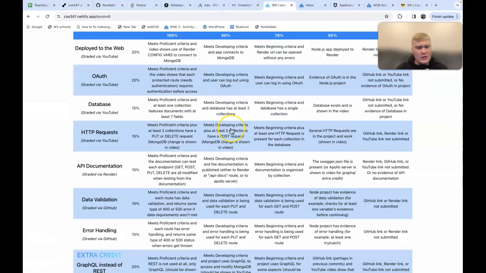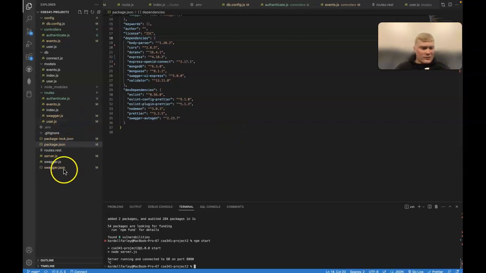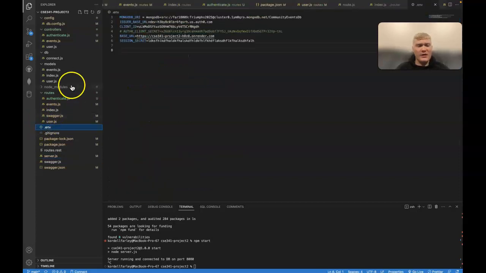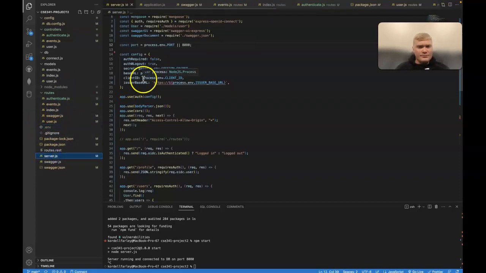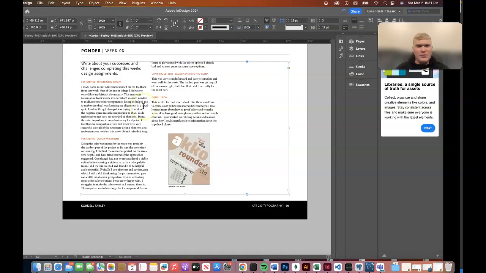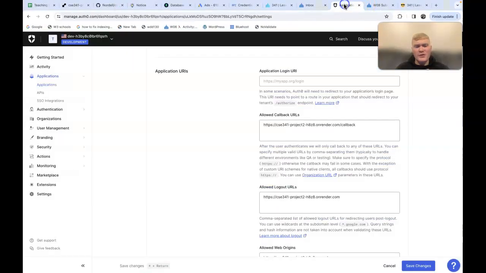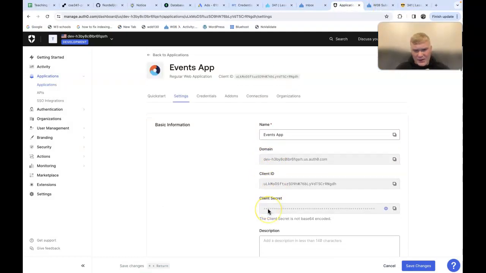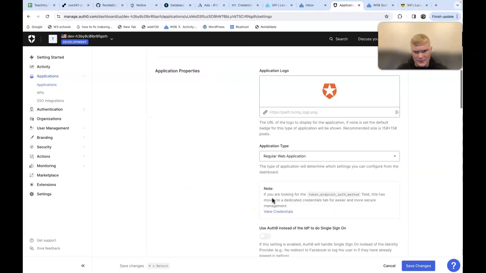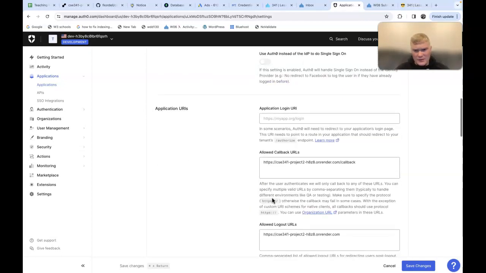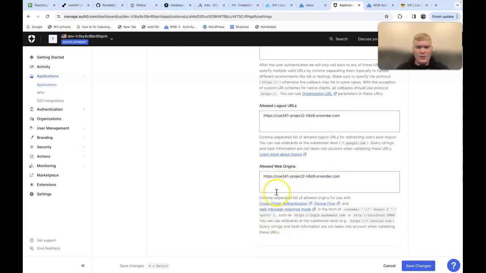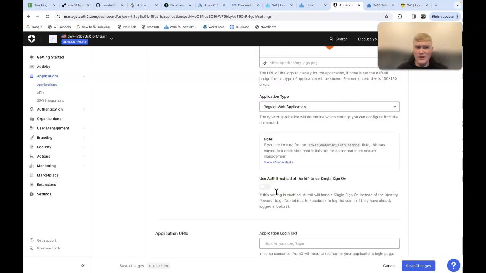See OAuth. I have been trying to implement OAuth. So I have my config vars right here, which are also in my env file, which connects to my Auth0 service over here. I've got all my domain, client ID, secret, and then my allowed callback URL, logout URL, and origin base URL.